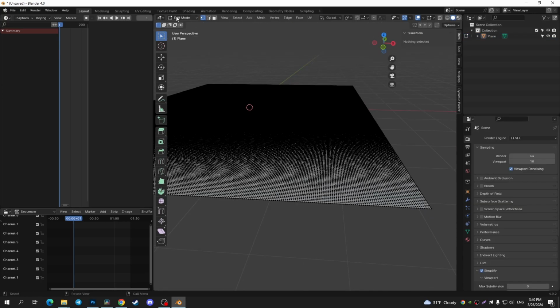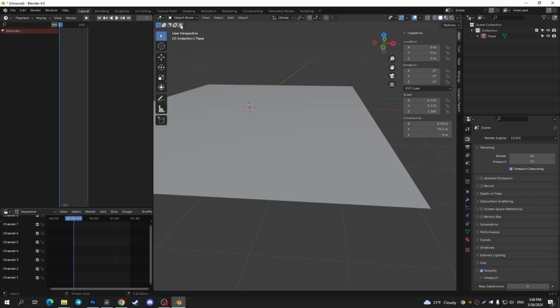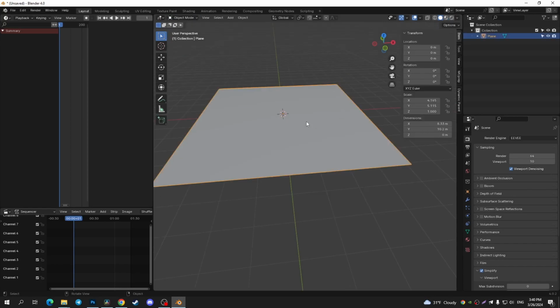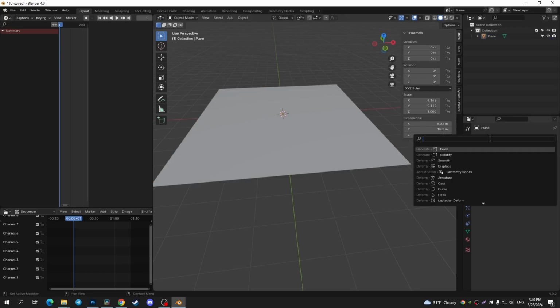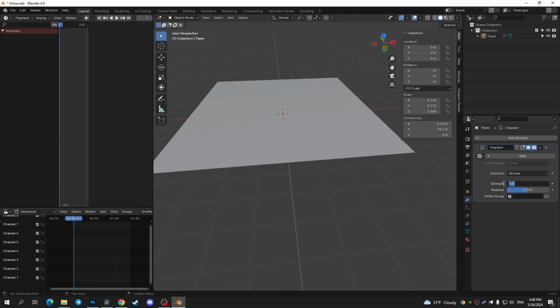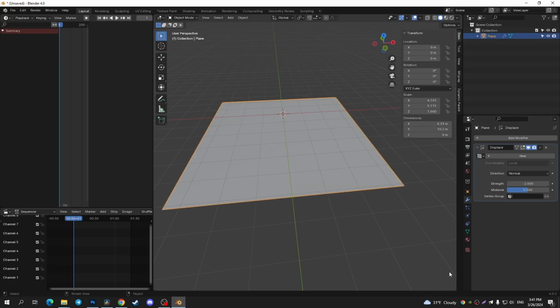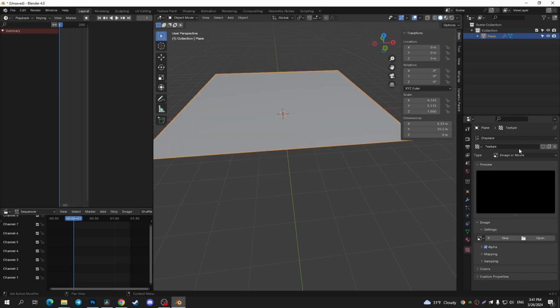So after that, return to object mode and click on my plane. Find modifiers at the bottom right corner. Tap on add modifier, search, and search here displace. Okay, tap on strength like -2. After that, tap on texture button right here and tap on new.